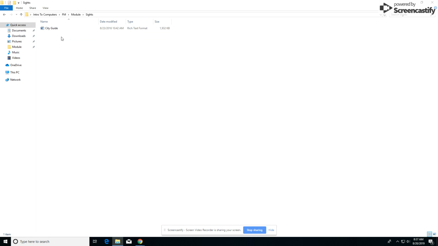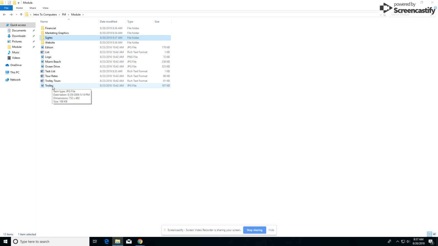If I open up the Sites folder, you will notice that I have moved that file called City Guide. So you can either use the drag method or you can use the clipboard method. Whichever one you choose is fine. I prefer the drag method. So on step 4, they ask us to locate the file called Trolley Tours, and we are going to move that file to the Sites folder. Because I like the drag method, I'm going to hold down my left mouse on Trolley Tours, and I'm going to drag it to the Sites folder so that I move that file into that folder.